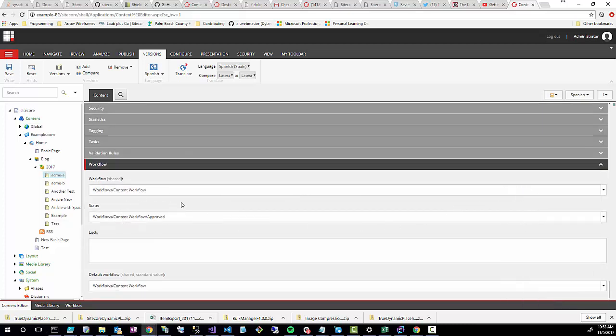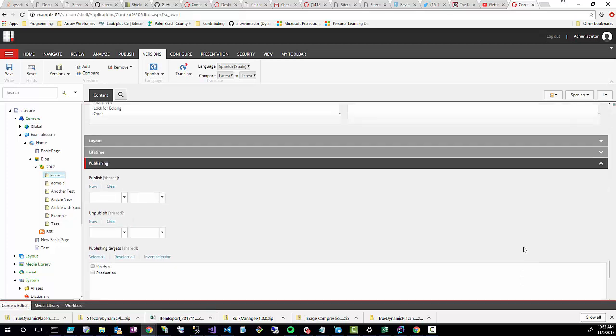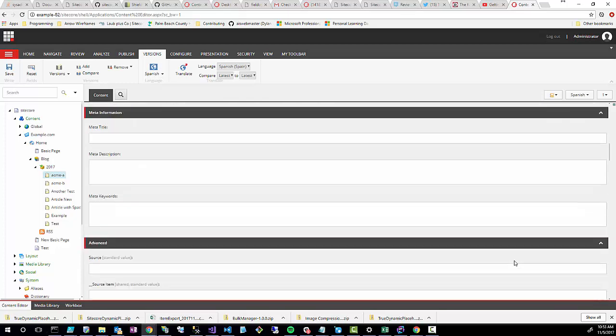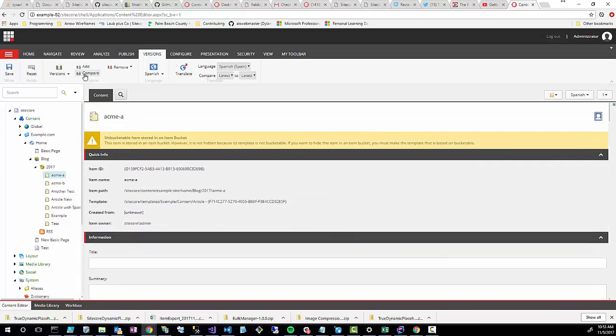So I'm going to just change it to approved. As an administrator, I have the ability to change workflow states however I want them to be changed. So now there's a few options. You can compare items between versions. I'm not going to show that one yet. I'm going to do that with the English versions of the site because they have multiple versions. But there is the ability to translate from one language to another.